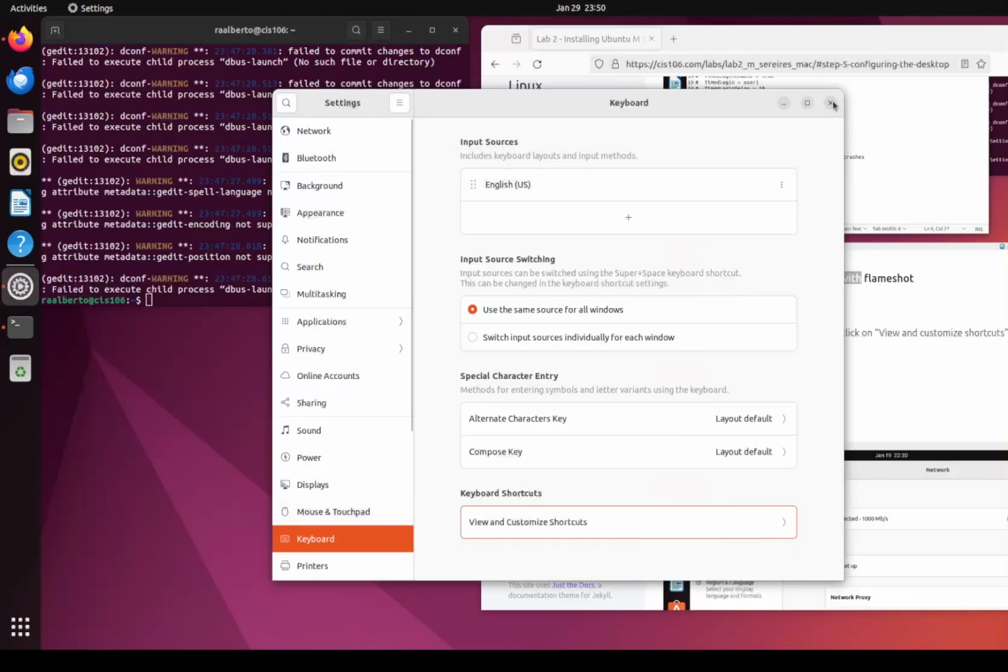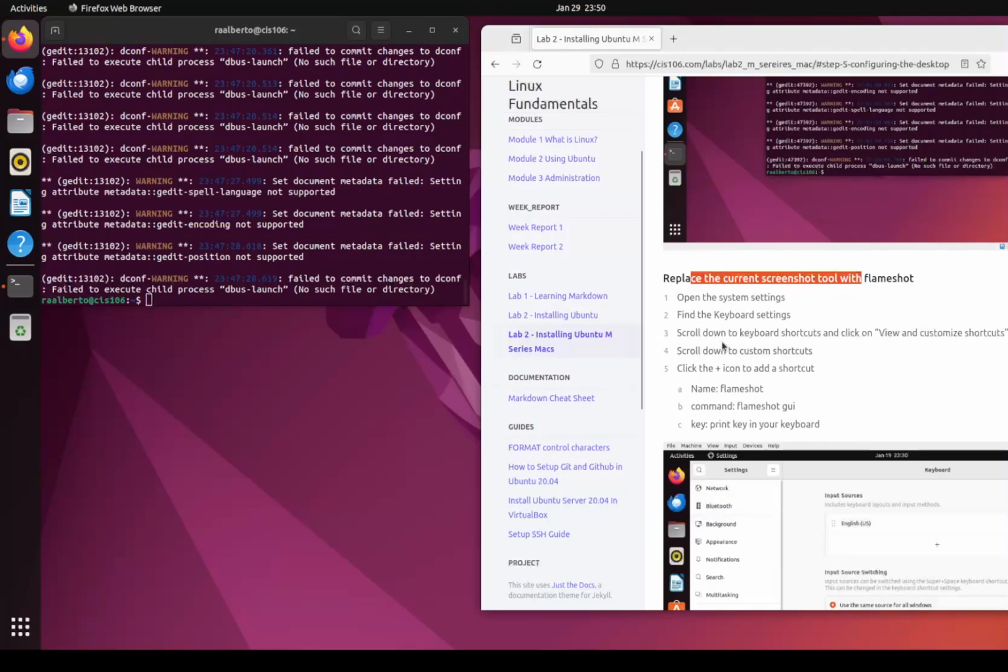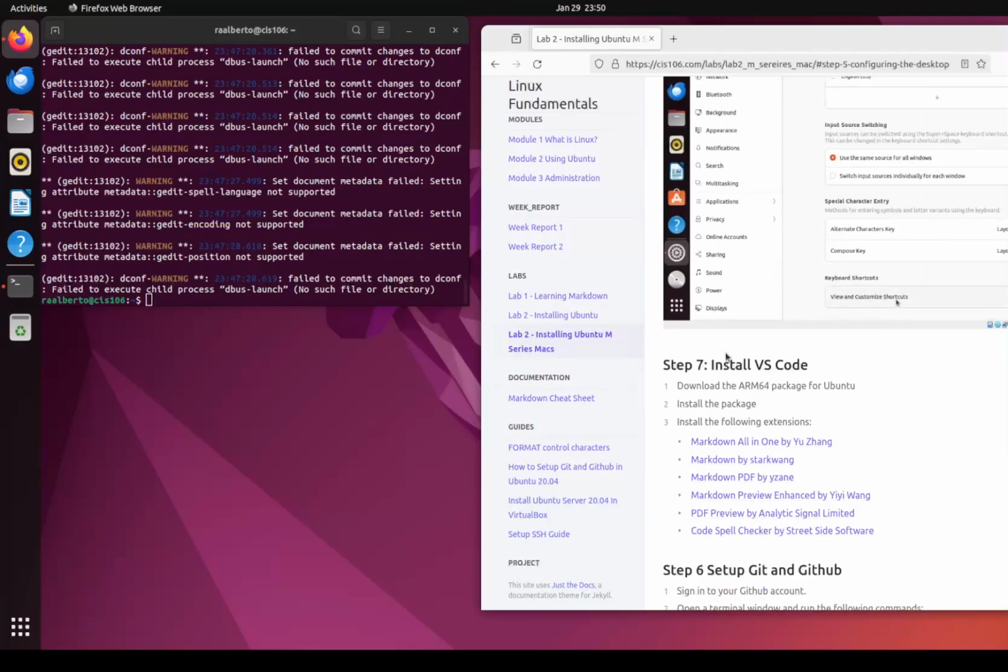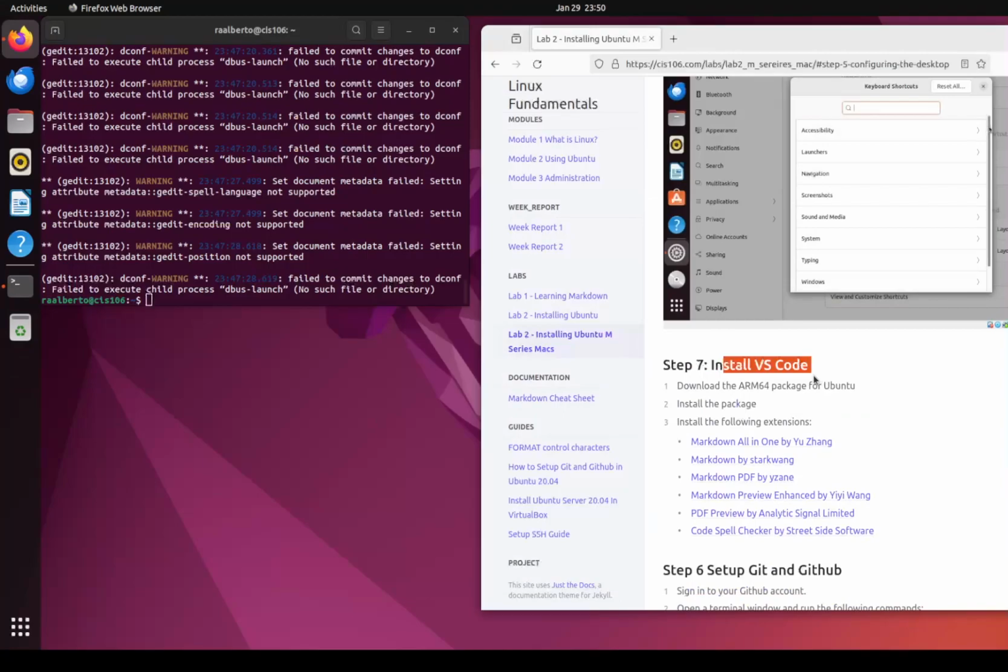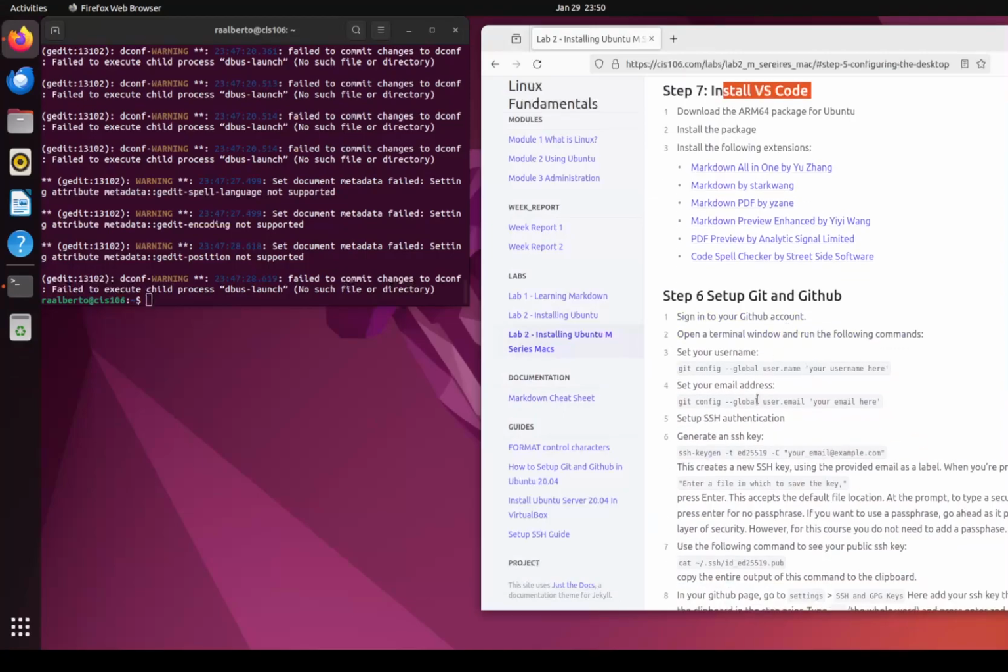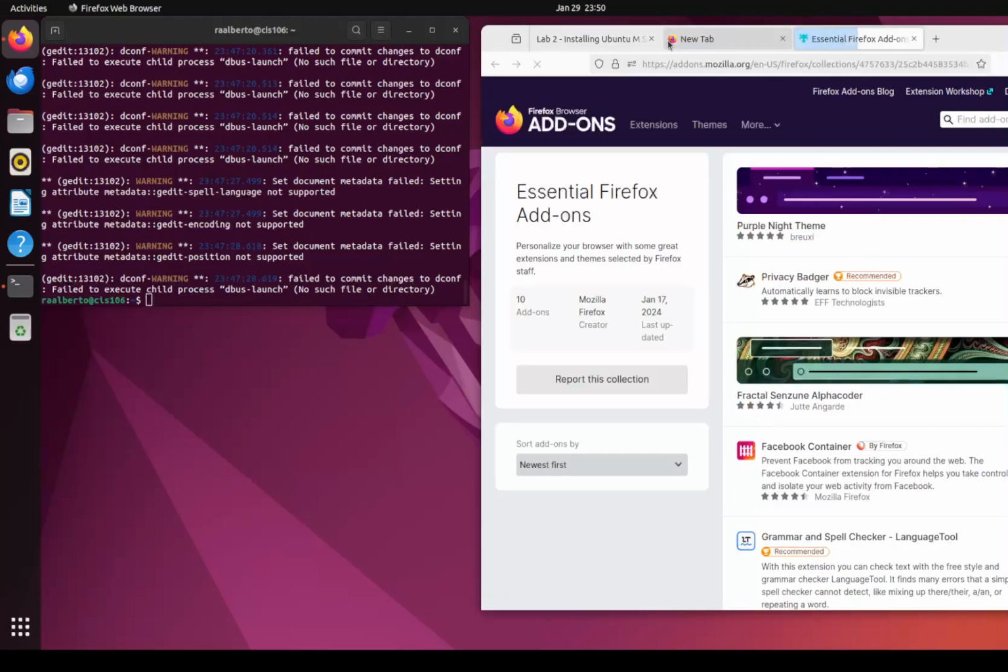So now that we have Flameshot enabled, we are going to move along to the next step. Step number 7, installing VS Code. Now this one is a little tricky, so please follow along with me. We're gonna download the ARM64 version of VS Code. So simply Google VS Code.